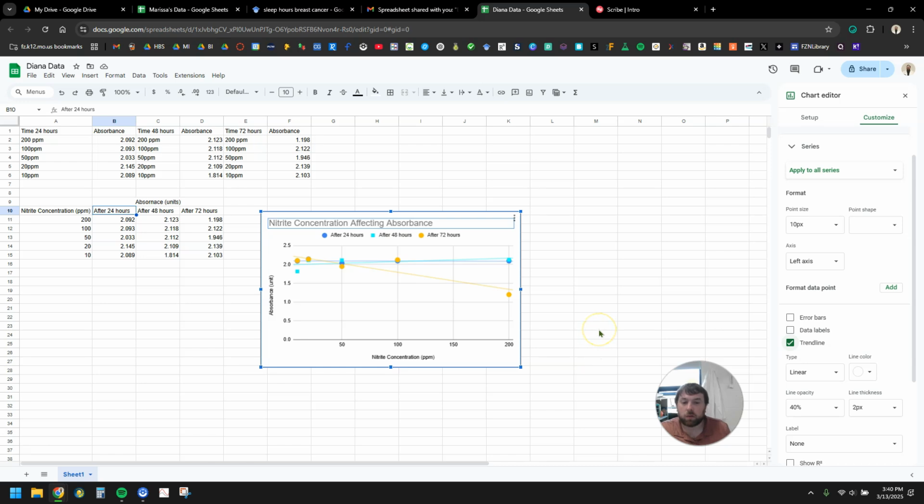We can also change this data so that instead of it being after 24, 48, 72, we can have the time on the x-axis and have the absorbance over here and have the concentrations be at different points in the graph. Let me show you how to do that.